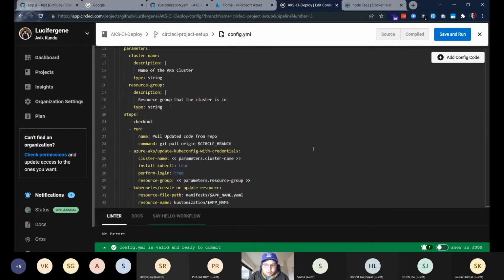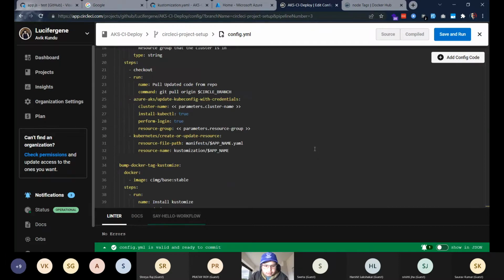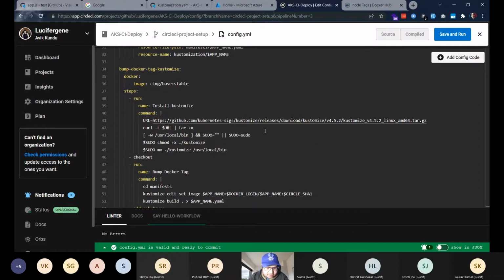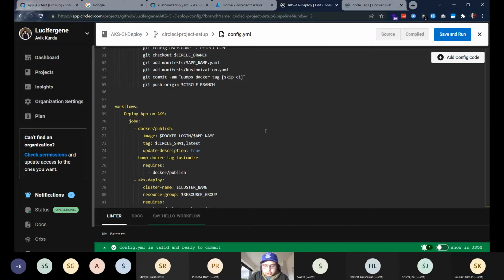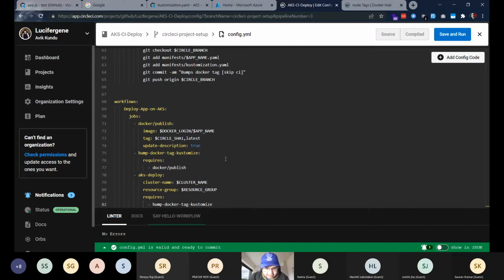So this is basically the code. It's a long code, but don't worry. I'm going to explain this in a very easy manner. Okay, don't worry at all. So first of all, let's start from the end.